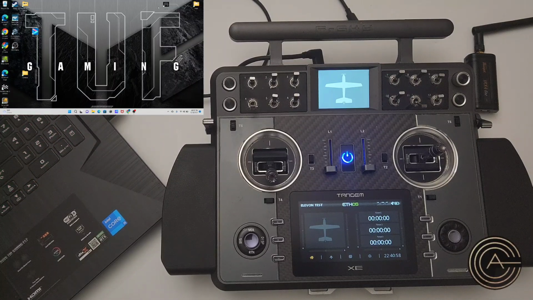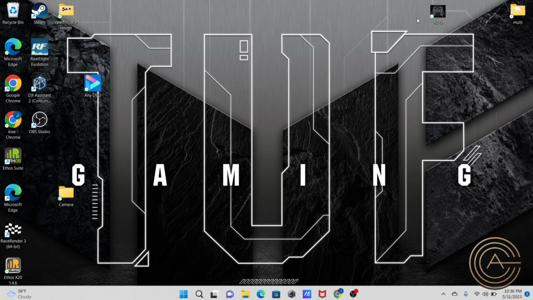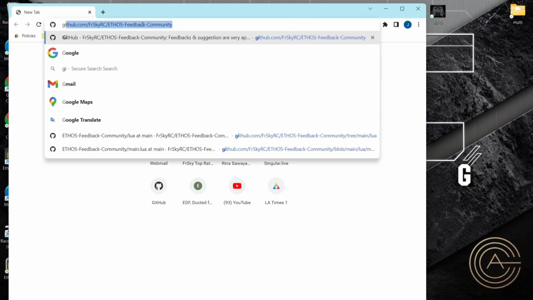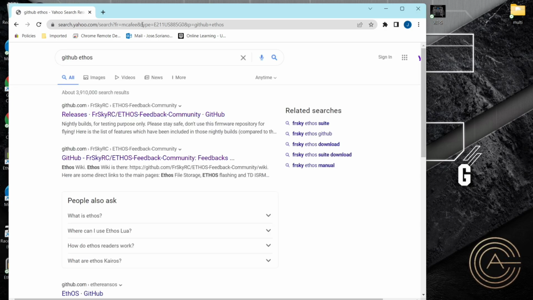All right, so the first thing we need to do, of course, is we got to go to the computer and download some software. Very, very simple. So I'm going to go over here to my computer, and I'm going to go to Google Chrome. And I'll put the link in the description, but it's actually very simple. I just go to GitHub, and I just do a search for GitHub Ethos. And first thing that pops up is here, but any of these is fine.